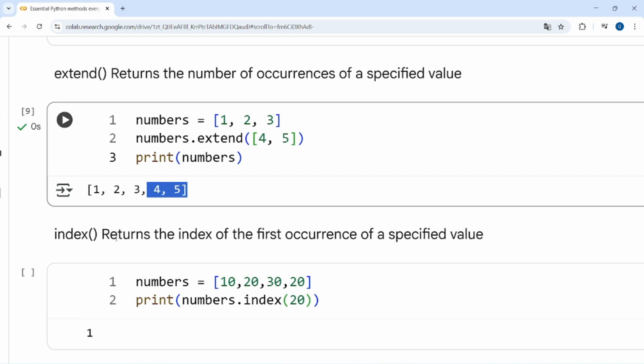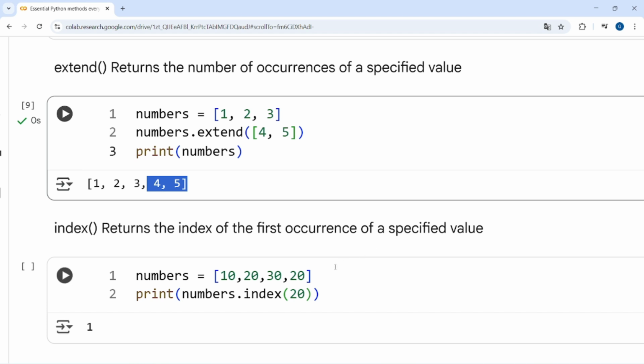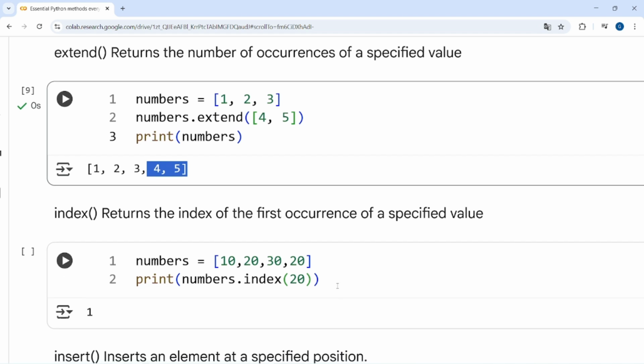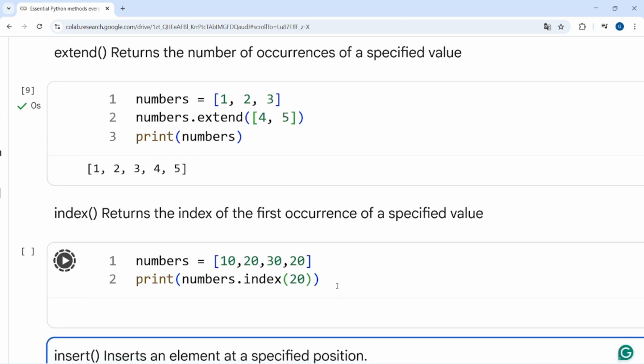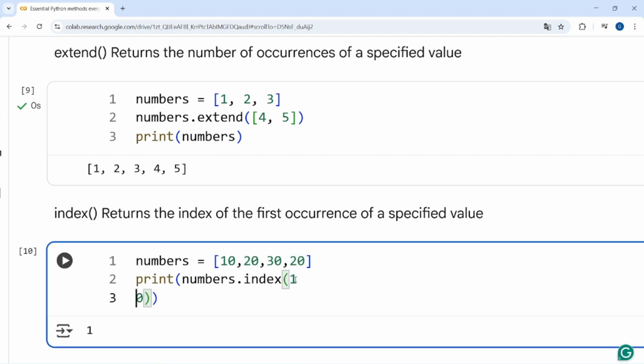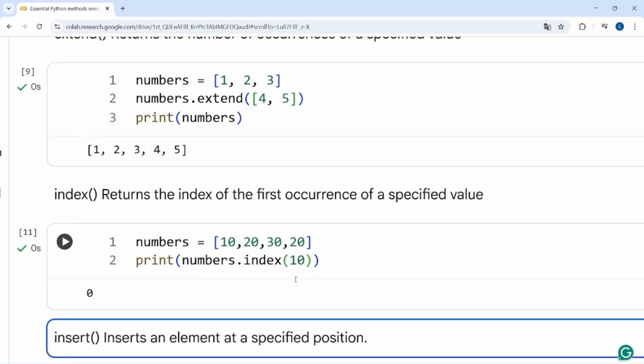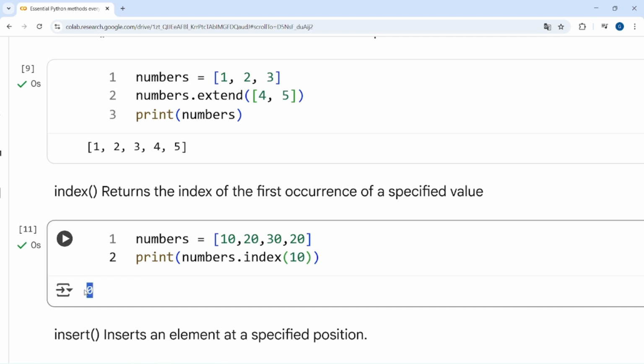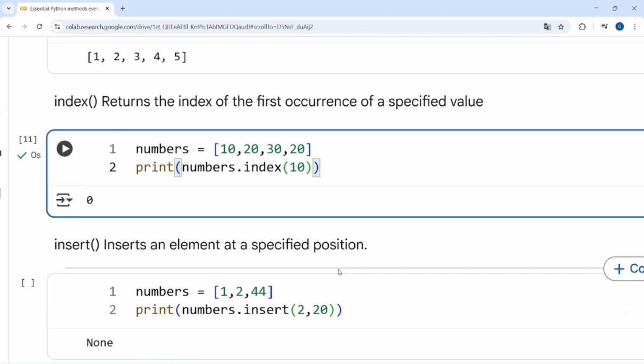Then there is index. It returns the index of the first occurrence of the specified value. Suppose I want 20, so it returns the index value 1 in the list. If I want to find 10 here, then it will return index zero.